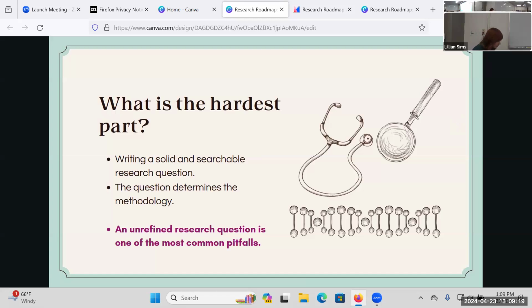So what is the hardest part? It is writing a solid and searchable question, because the question often determines the methodology. So an unrefined research question is one of the most common pitfalls that I see. And we'll get into more about how the question determines the methodology in a moment. But if it's a general question that you're just trying to get a quick answer for, that might be a literature review. But with systematic and scoping reviews, your questions really determine which review type you're going to use. So we'll talk about that too.